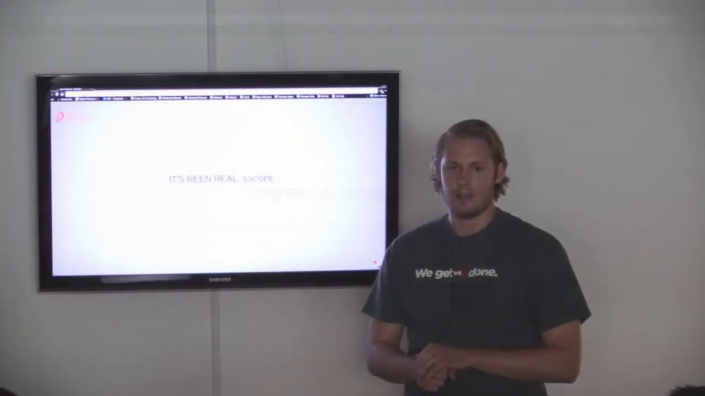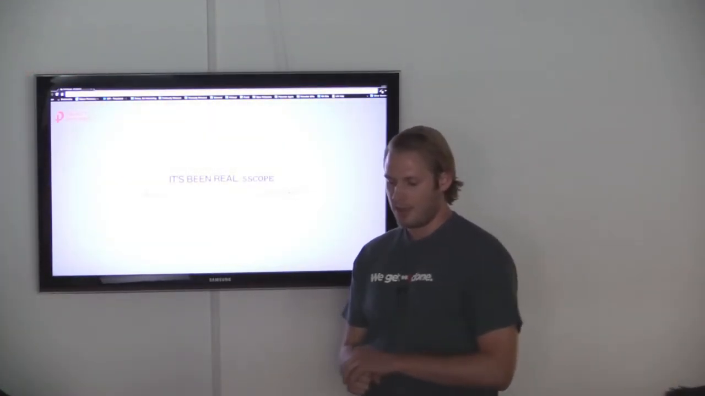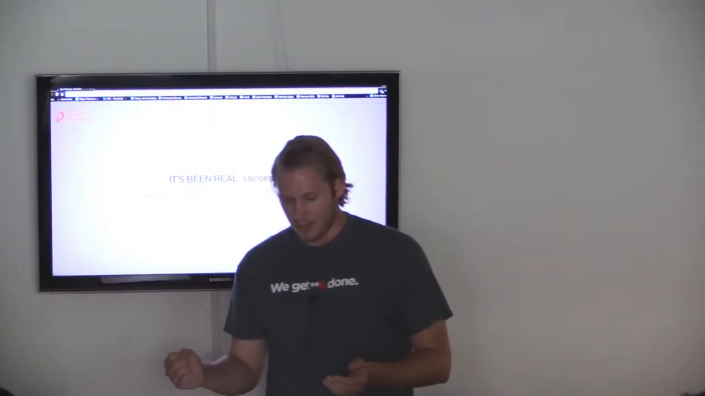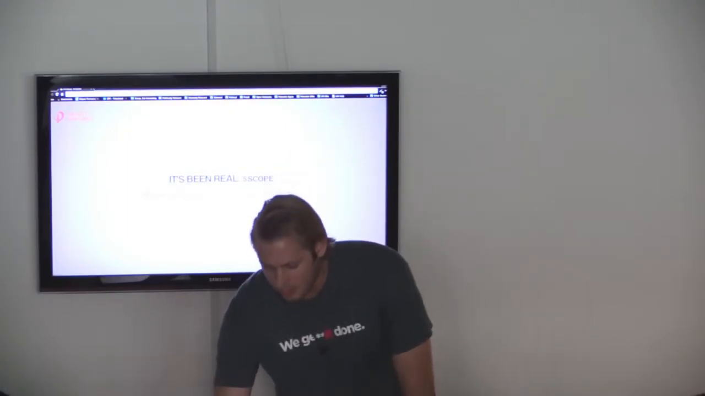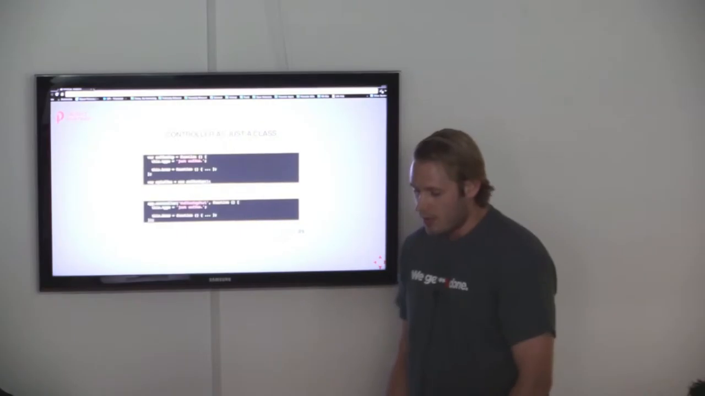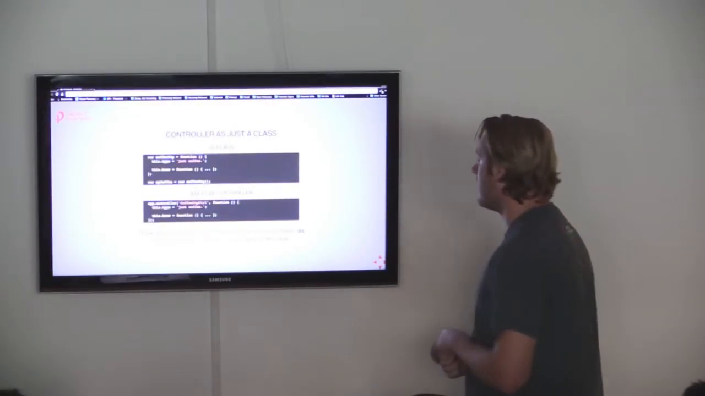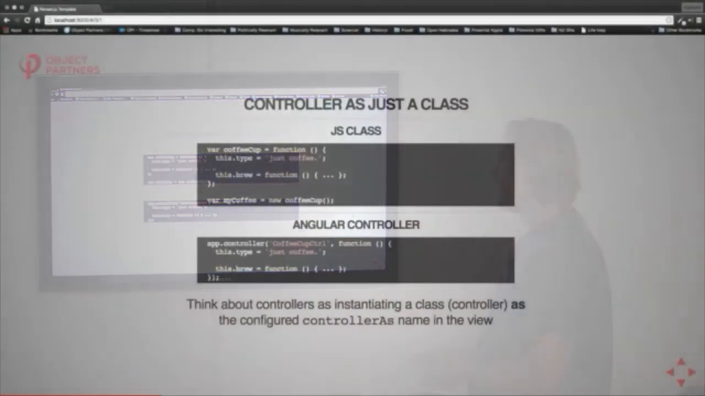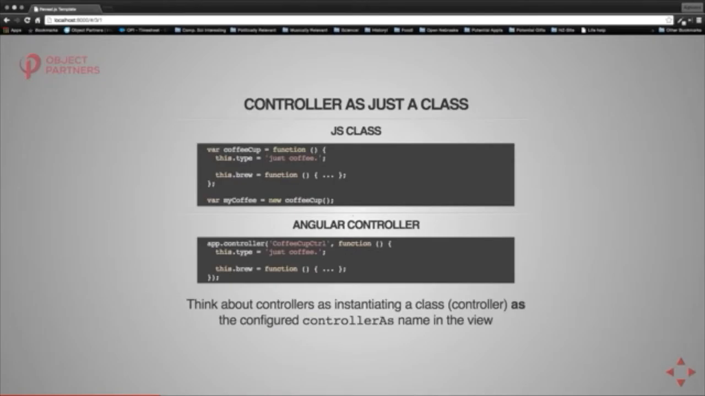So what's the point of controller as? Basically, it's to break up with scope. Like, it's been real, but you are way too involved in my code base, and I'm dependent upon you so much. So if it's just JavaScript, why doesn't Angular look more like it? This is essentially a side-by-side of a JavaScript class and what a controller as controller would look like, right?